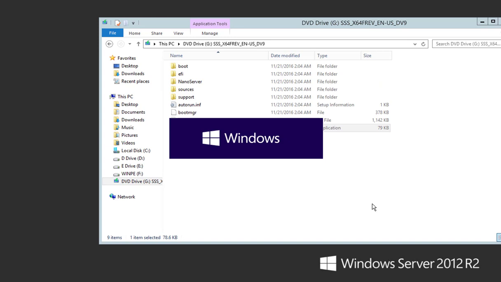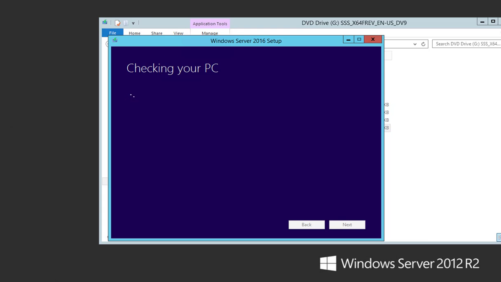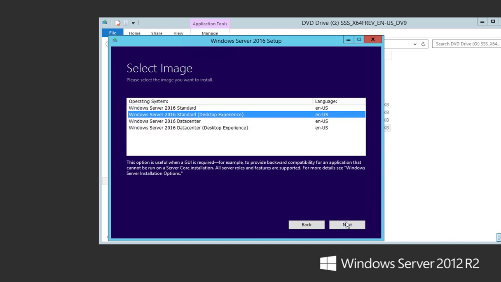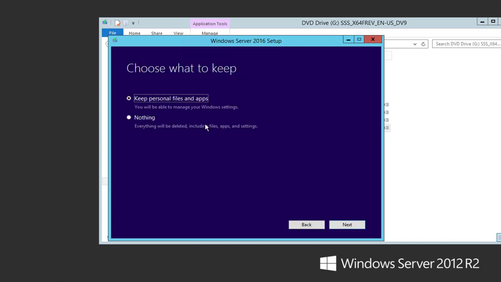Run setup. I'm going to download and install updates. Not right now, but I'm going to download the latest updates. Click next. I'm going to choose the standard desktop experience. Click on accept. It's going to keep personal files and apps. If you choose the second option, it will delete everything, even the apps and settings. So I'm going to choose the first option. Click next.